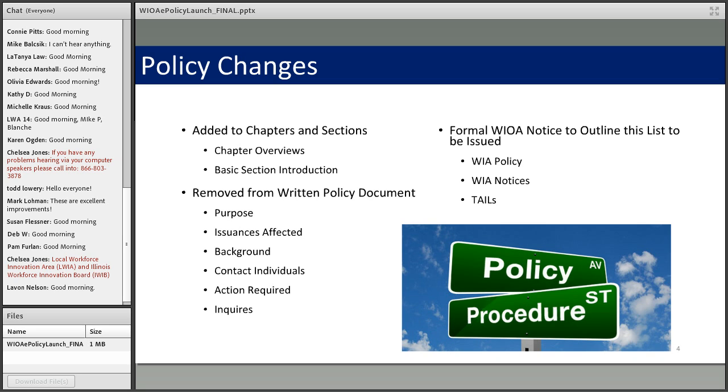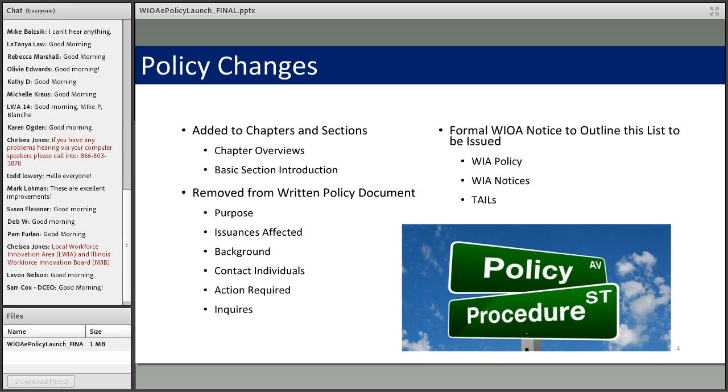We've removed a lot of sections that appear currently in those policy letters because we have no need for them in an ePolicy format. There will no longer be purpose or issuance affected or a background section. Now, issuance affected, you will have the ability to find out what references and other documents apply to a particular policy area, and Chelsea will go over that again in her presentation, but it's not appearing in the actual text of policy anymore.